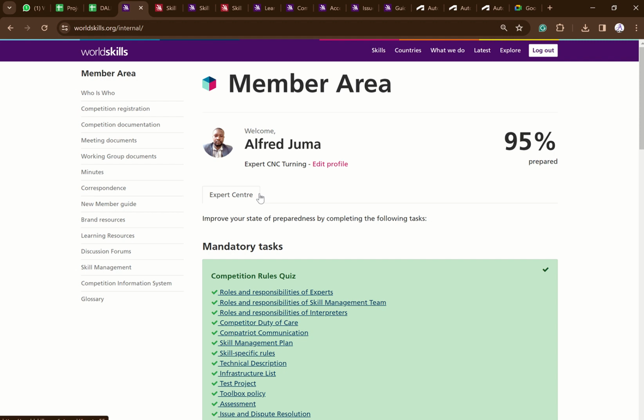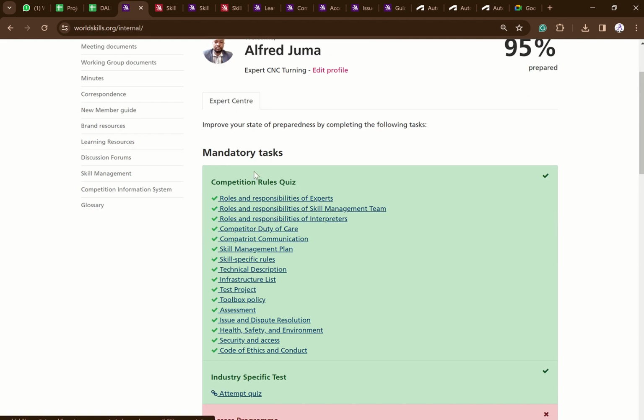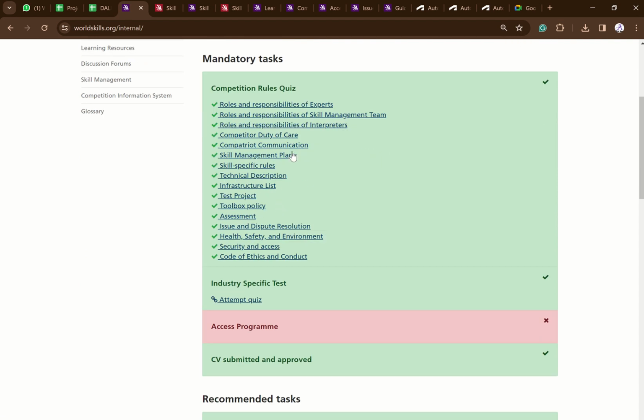So if you are an expert, maybe you have different roles that you have been given by your technical description, the technical delegate. You can have the expert center, the technical delegate center, or the competitor center. But mine is on expert center. So these are the areas you need to have done as the mandatory tasks. You need to understand the roles and responsibility of experts, the roles and responsibility of skill management team. All of them are put here.